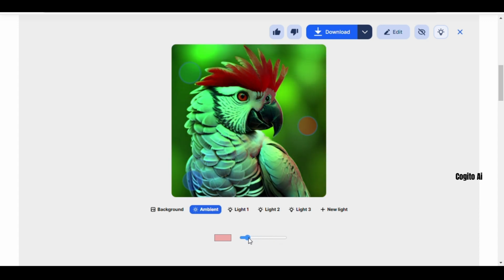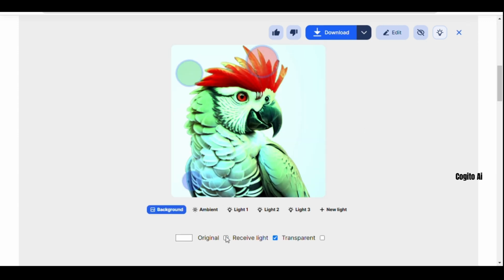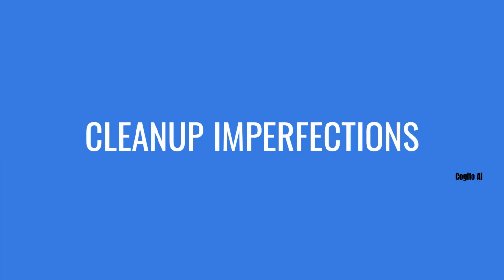In case you only require light without the background in the image, navigate to the background settings and uncheck the Receive Light and Transparent options. Indeed, besides these options, you have access to additional features like background removal, image upscaling, imperfection cleanup, and more. Let's take a look at each of these features one by one and see how we can use them.